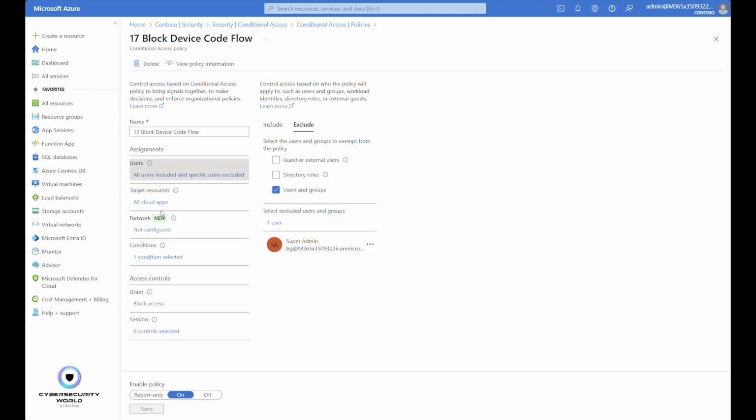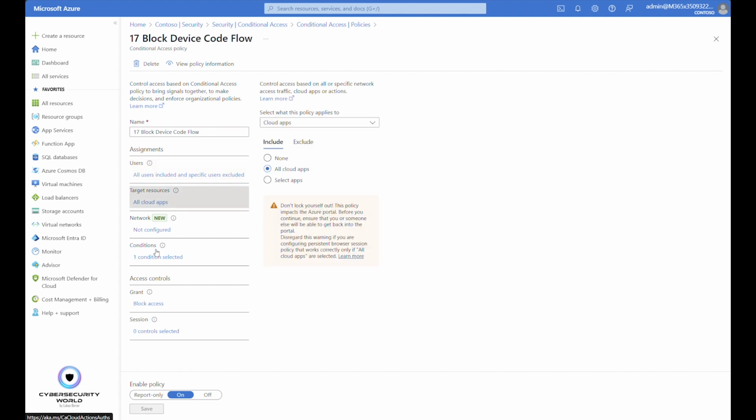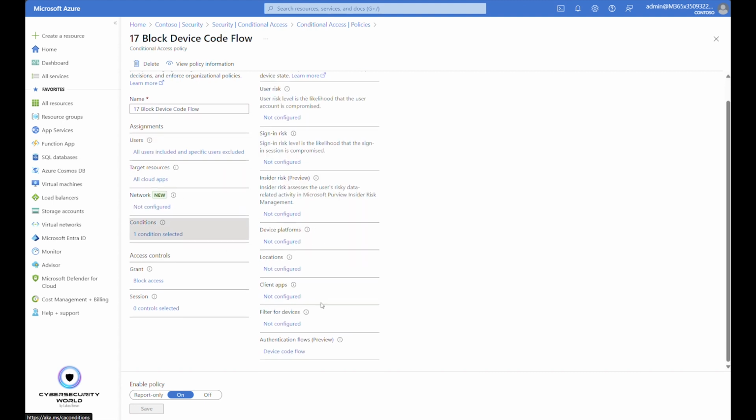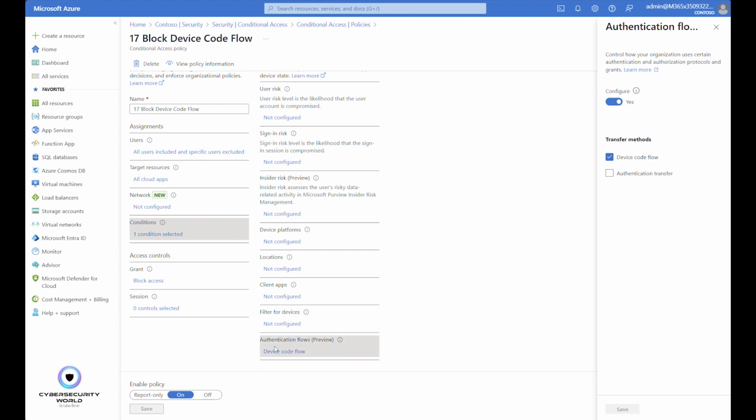We target all users, break glass account excluded, all cloud applications, and here in the conditions we target authentication flow of device code flow. Device code flow is a way of authentication when you don't use your username and password and potentially MFA, but you use a code. This is a scenario, for instance, when you need to sign into some specific devices with your account, but the devices don't support or don't have a comfortable way of the normal authentication process.